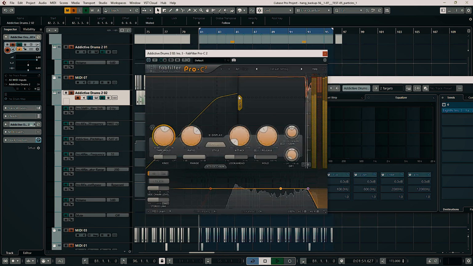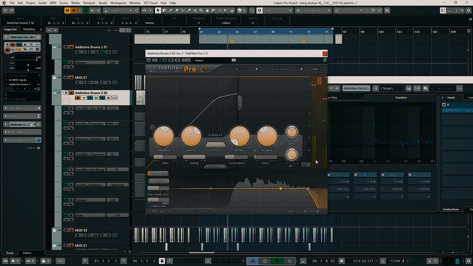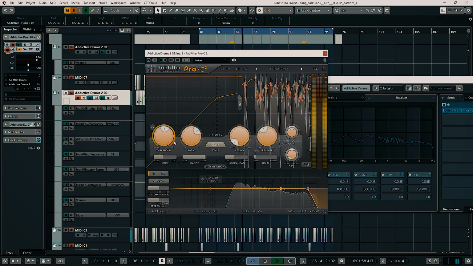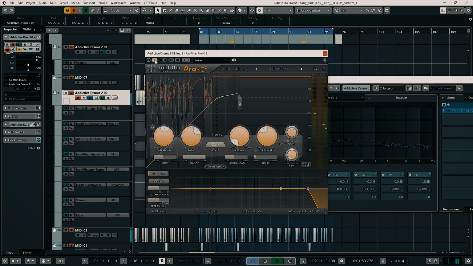I compressed it, apparently. Yes, I did that. Subtle compression. Actually, not as subtle. I really ran it in there, actually. You see that? So without that, it wouldn't just be as upfront.